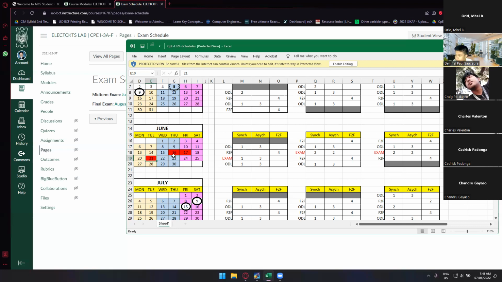So do you guys have any other exams supposed to have exams on Thursday, June 16? Sa akin wala naman po, sir. Hindi ko lang po alam sa iba. Let me know as soon as possible because if there is, maybe we don't have any other choice but to transfer or set your midterm exam on June 14 next week.